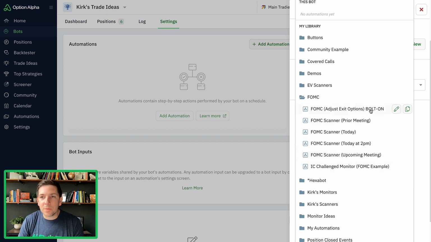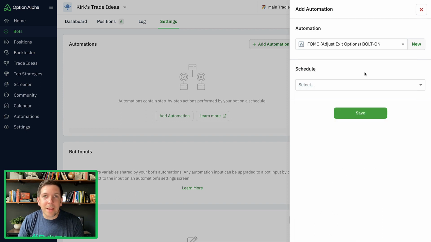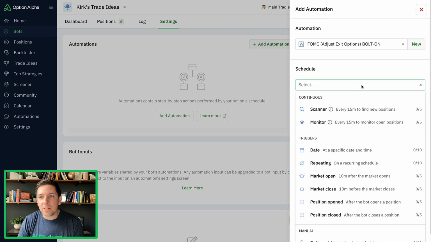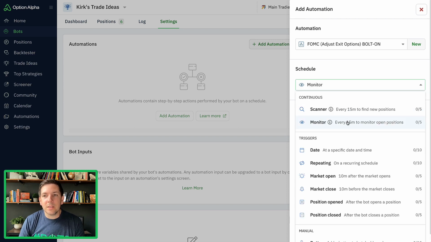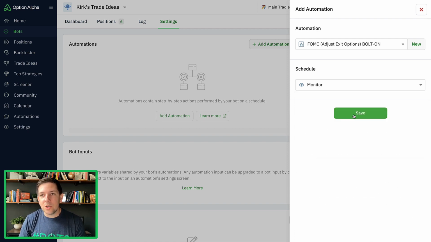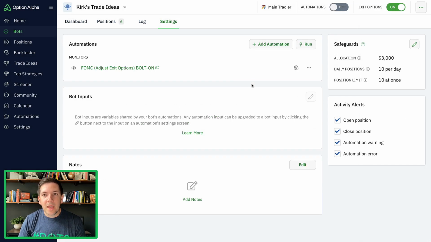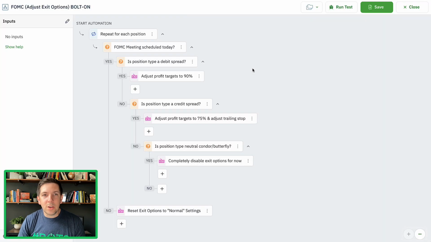So what I'm going to do is use this one here, which is the FOMC auto adjust bolt-on. This is literally meant to be bolted onto your bots and automations if you want to. Then I'm going to run it as a monitor automation. The reason I'm going to run it as a monitor is because it's going to monitor these open positions that I have and then adjust exit options for those open positions just for the window of time that I want. So I'm going to add that, and then I'm going to go into the automation here.